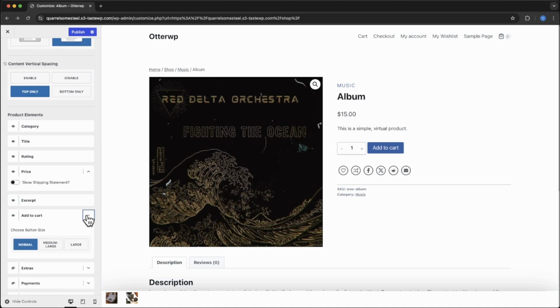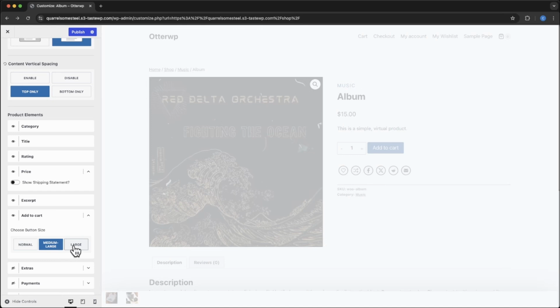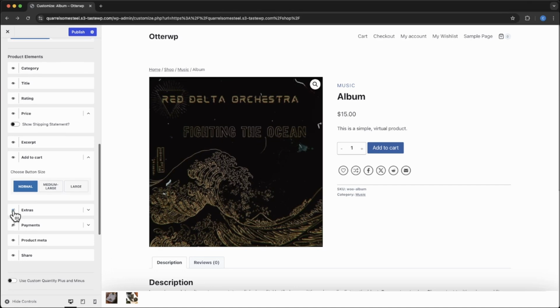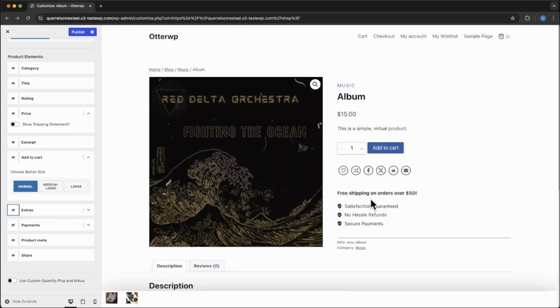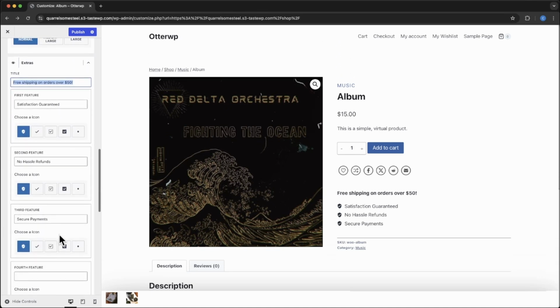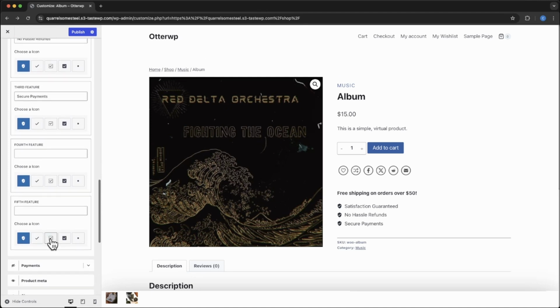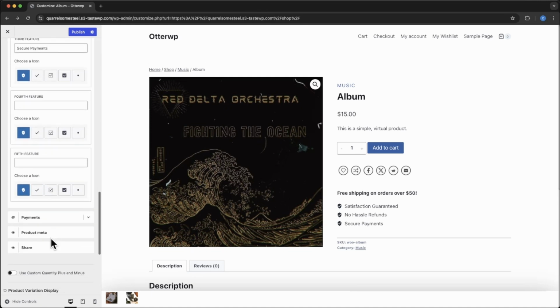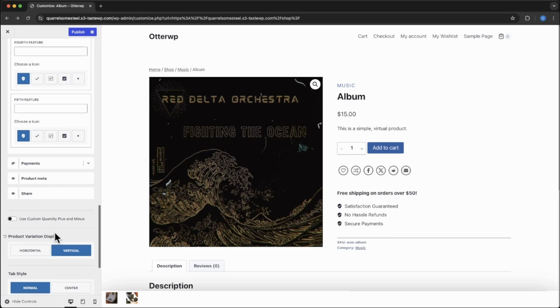They even give you different sizes of buttons for your add to cart. So medium, large. Let's keep on normal. Extras, now that will add a section down over here. So it adds a, you can control that if you push down here. A label, so a title on there. All these different things you can change, add, which is pretty awesome for a free theme.